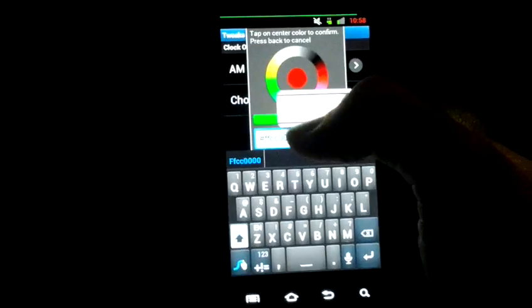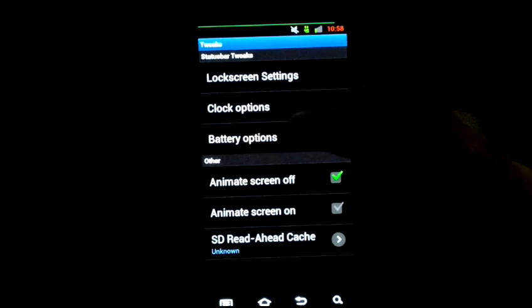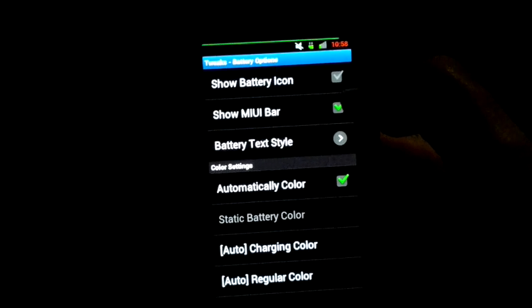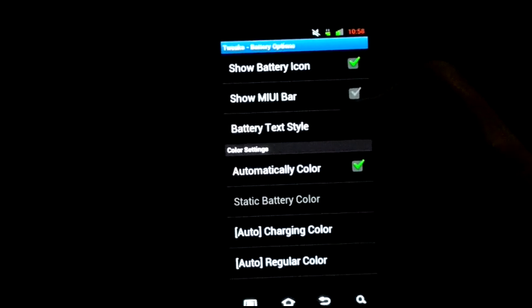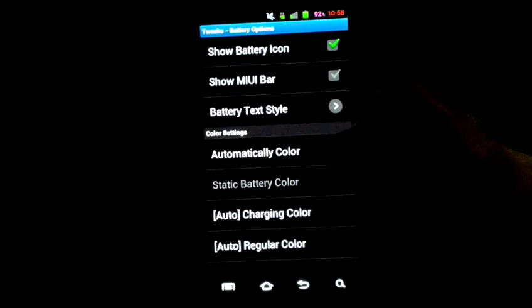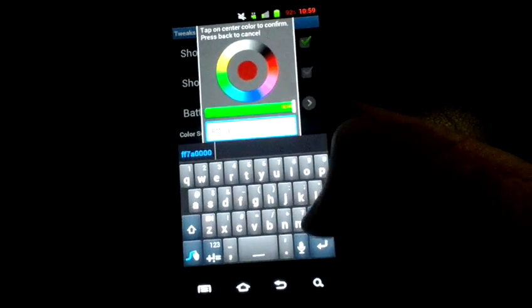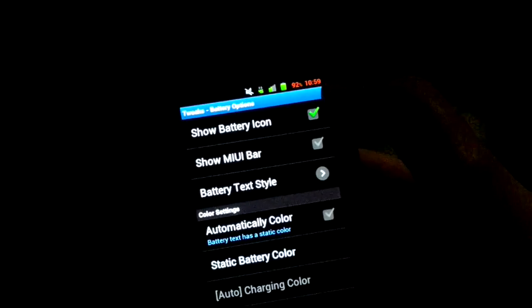So I'm going to select all. I'm going to copy it. And now let's say I want my battery to be the same. Now I've got my MIUI bar up here. I'm going to take that off, and I'm going to put on my battery icon. I'm going to make it a small percentage. I'm going to turn off my automatic color and make it static color. What I like about being able to put in the hex code is you can really make it exactly the color you want. And you can copy and paste it so those two match identically.